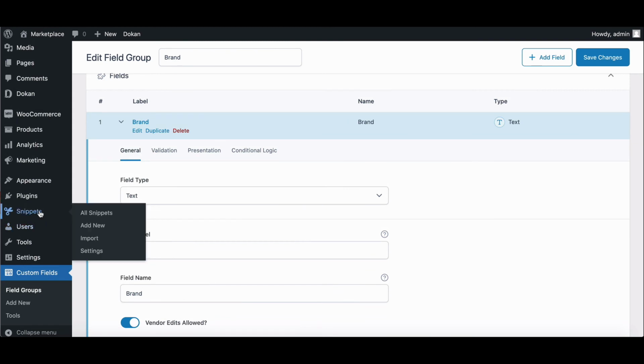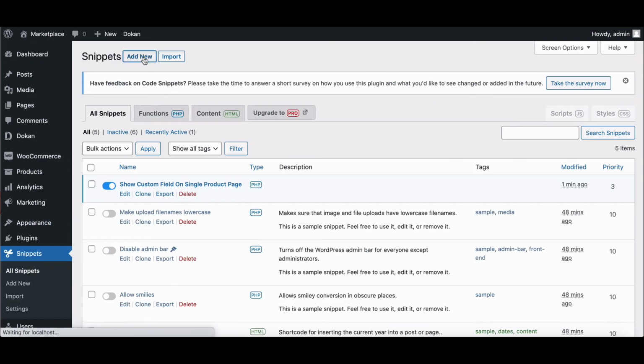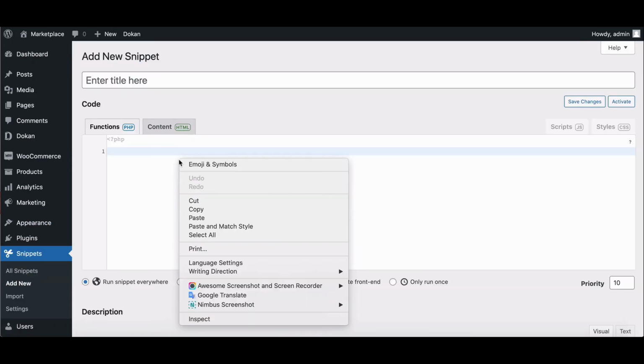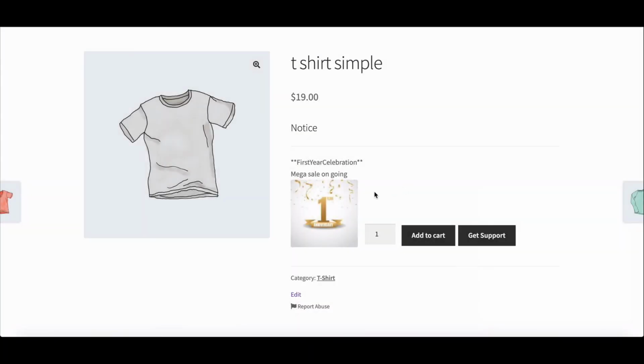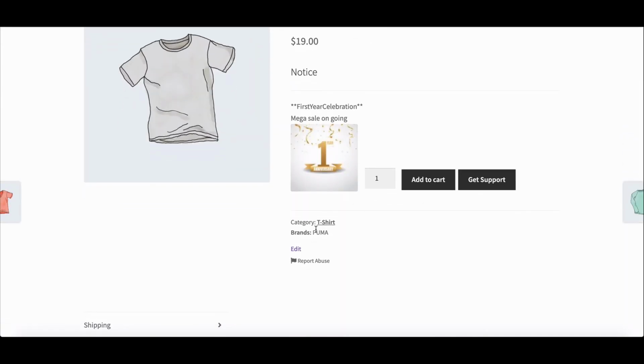To add custom code, you can use Code Snippets. Paste your code here and save it. Now go to the single product page. Refresh it. Here it is. This way, you can add a custom field to your product easily.